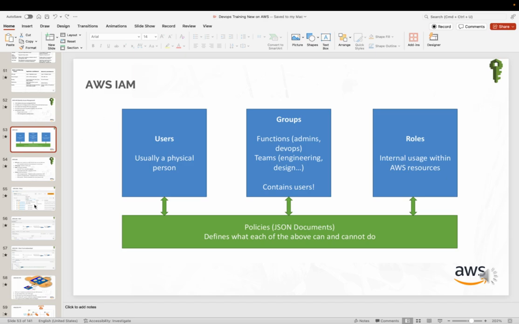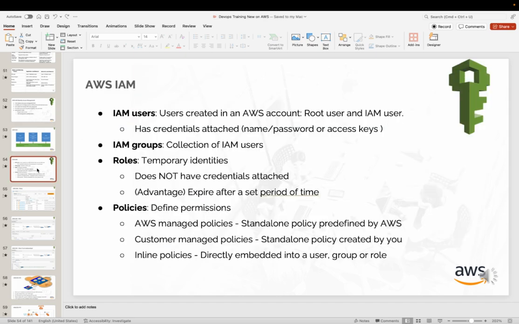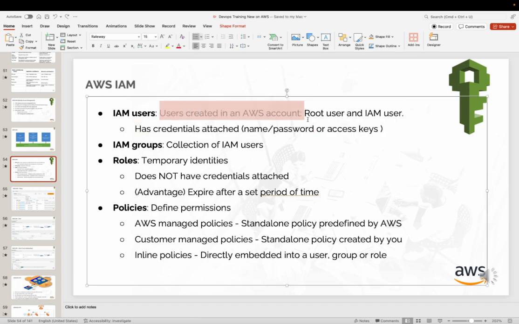So talking about the differences, correct? What are the technical definitions of all these? IAM users, groups, roles and policy. IAM users: a user created in AWS account, root user or IAM user. The root user is the one who has all the administration power for all the AWS accounts which are created within the root account, and the IAM user is the one which is created within a particular account.